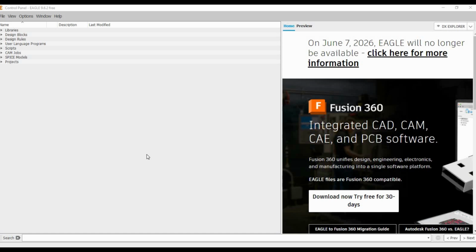Okay, so let's start with the tutorial. Sorry if the software might move slow from time to time, but unfortunately my computer is not that performant, and with the screen recording software it's even slower. So basically we open the software. Of course it's going to announce to us that on June 7, 2026 Eagle will no longer be available. Click here for more information. I believe it was acquired by Fusion 360 and it's very annoying, so probably in 2026 I will move to another software that is a lot like older Eagle, the one that I'm using right now.